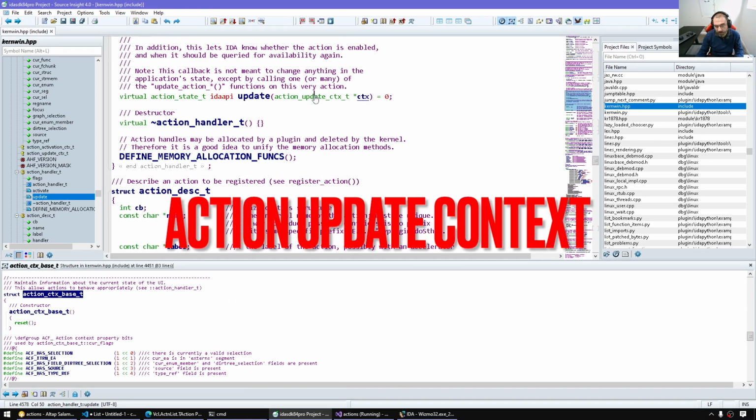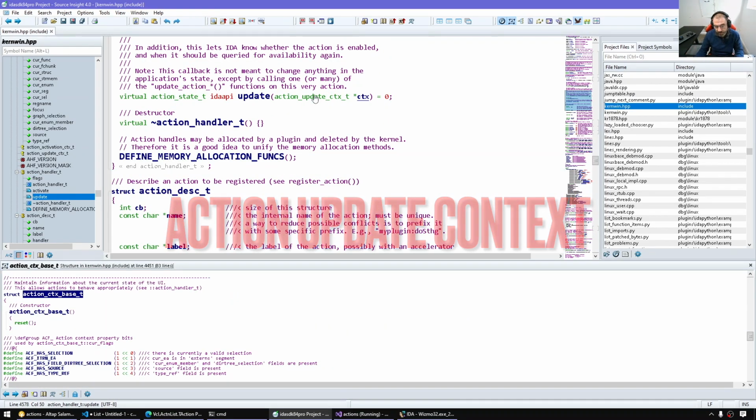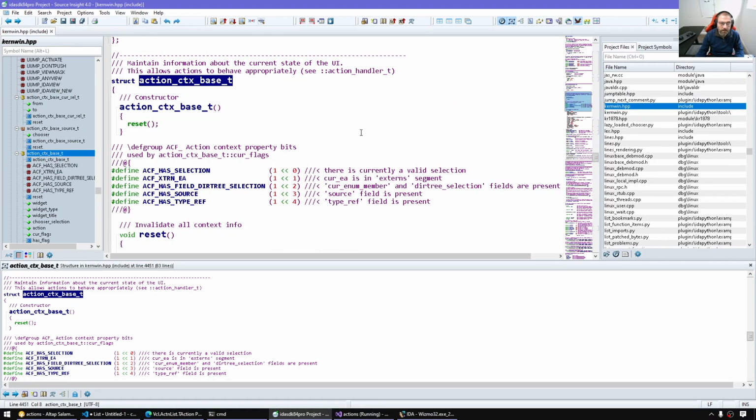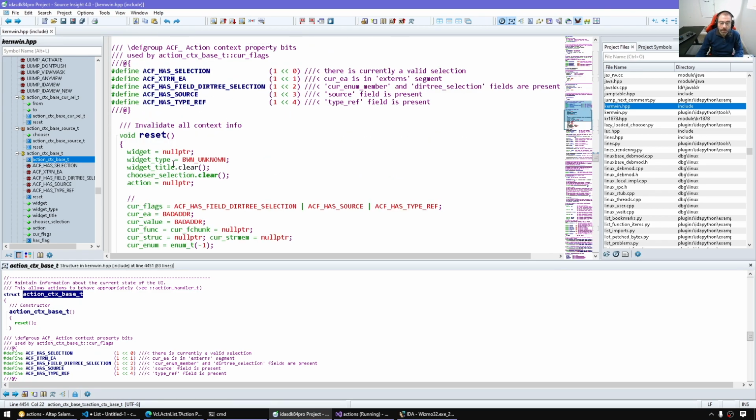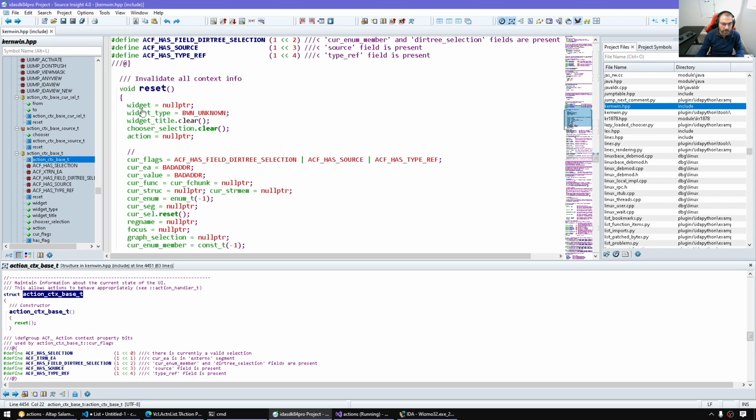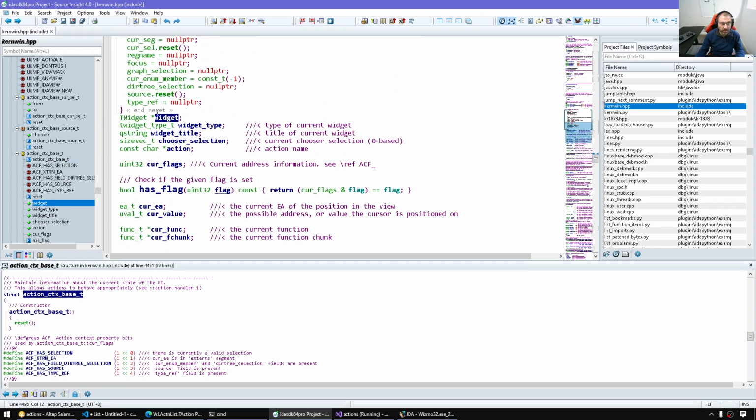We should guess that the action update context is a structure with a bundle of information. So let's follow it. Action update context is inheriting from action context base, not the issue. And let's see what we get when our update method is called. So let's simply go to the data section here and see.